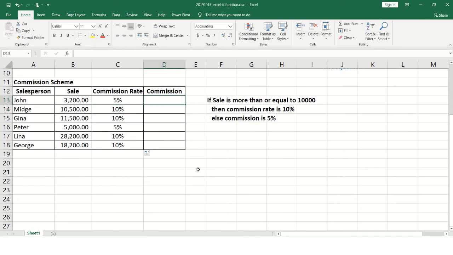Okay, so for the commission, that's simple. It's just going to be a simple multiplication formula. I'm going to type here equals this amount, which is B13, times the commission rate. The multiplication symbol is the asterisk. The commission rate is 5%. There you go. John gets only $160.